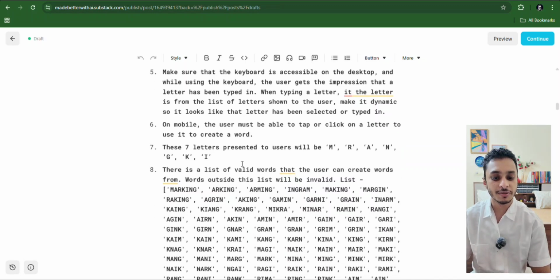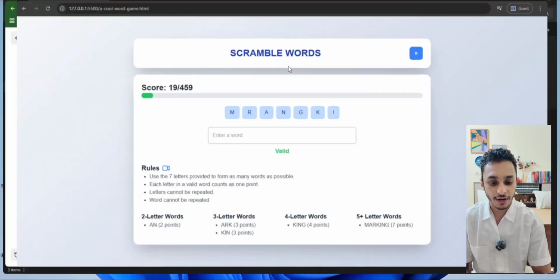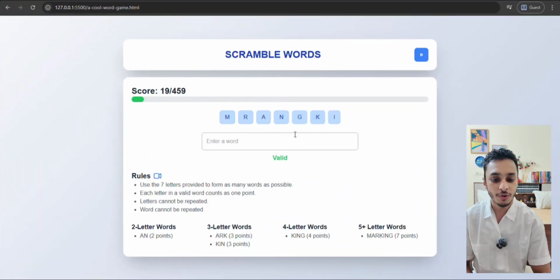On the mobile, the user must be able to tap or click on the letter and use it to create a word, because you don't have keyboard access on your mobile phone. You are just tapping on these particular letters. So the letters that you're looking at, when you tap on them, they are accessible to you on your phone.